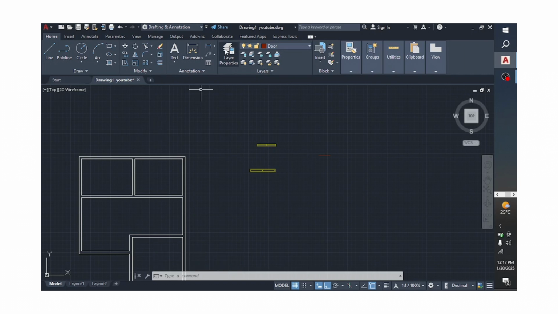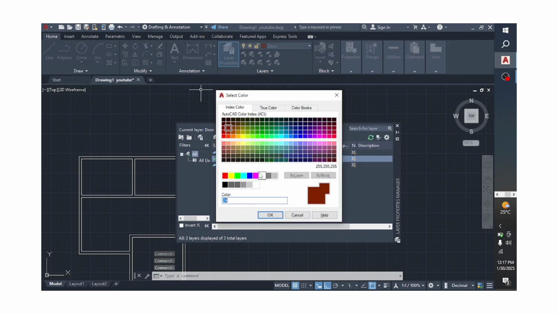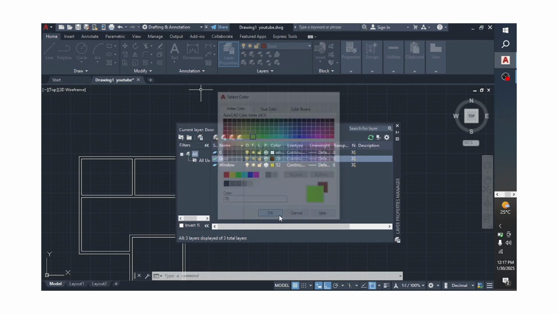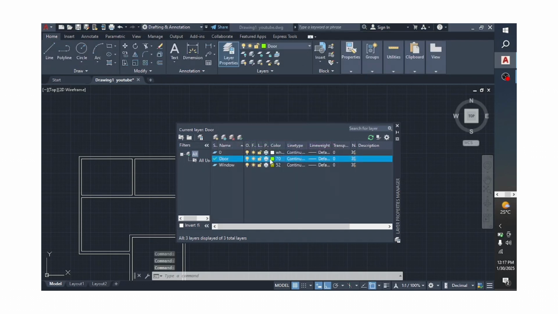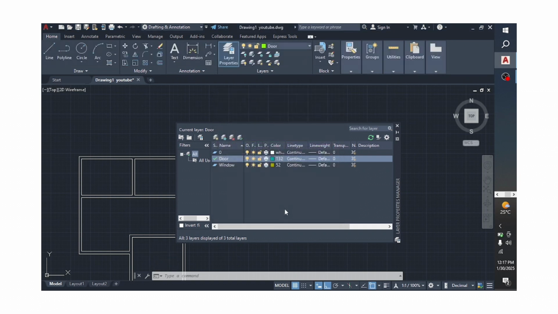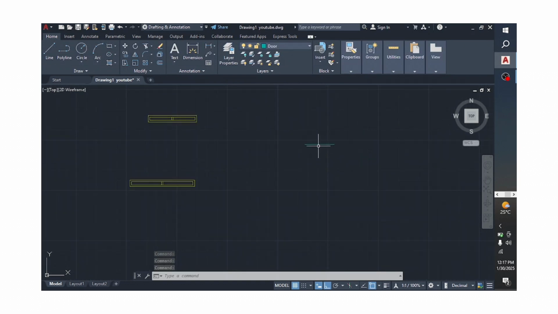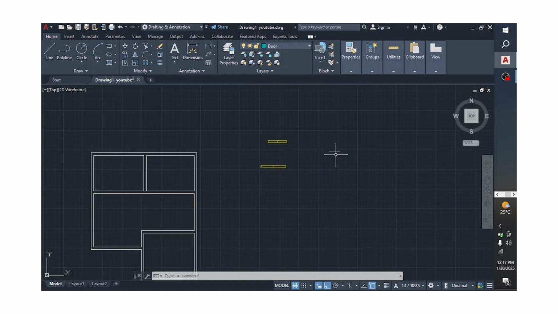But this color is not visible, so I'm going to change the color to make it a visible color. So I'm going to layers, change the color. I want bright colors, so which color? Let me pick that. They're almost similar to the window, so I'm going to do that. Yes, good. So now you realize it has changed the color of my door.